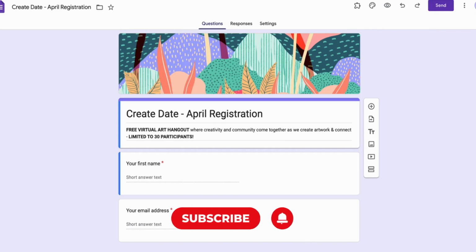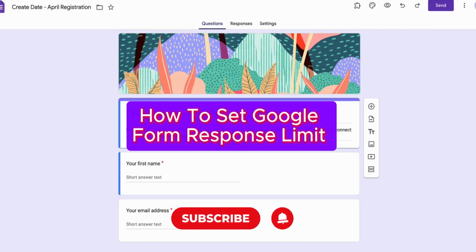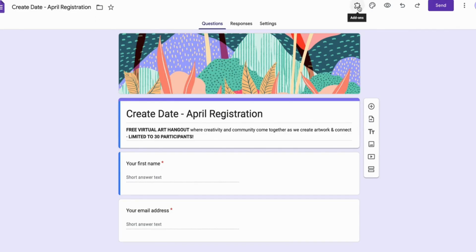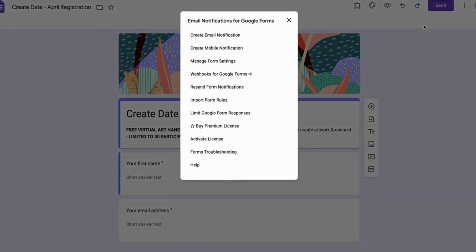In this tutorial, you'll learn how to set a Google Forms response limit, since Google Forms doesn't natively include this feature. First, open your form and search for the Email Notifications for Google Forms add-on in the Google Workspace Marketplace. Install it, and you'll notice it appears inside your form under the puzzle piece icon labeled Add-ons.